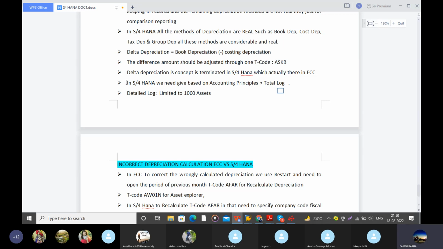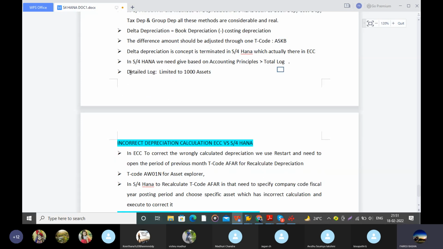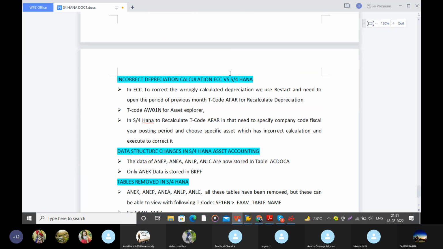In S4HANA, while running the depreciation, the T code is the same, AFAB. It will ask you for total log or detail log. This option is introduced in S4HANA, right? If it is detail log, it is only limited to 1000 assets. If it is total log, the complete total assets will be considered in the same depreciation run.